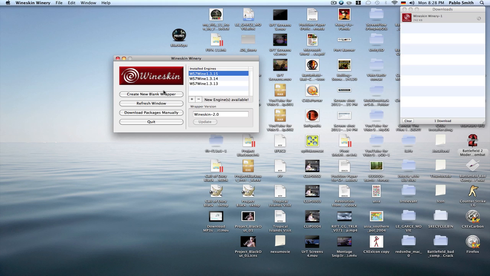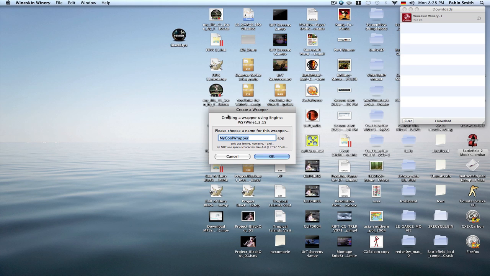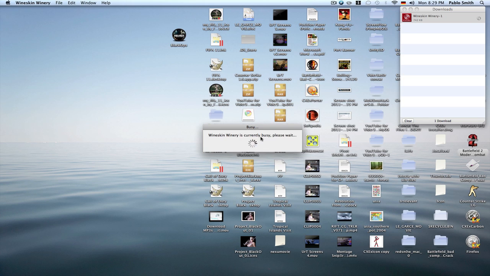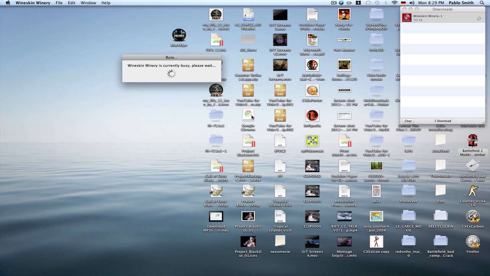Now, when you're finished with that, and you want to create your first application, do create new blank wrapper. Call it whatever you want, but do not put spaces. It really messes up, so I really wouldn't put spaces, because at some point it says something. For example, you can have this game I've been working on, which is not working out yet, but I can just show you how the installer works. It's called Project Blackout. Alright, call it version 2, and then it creates your wrapper.